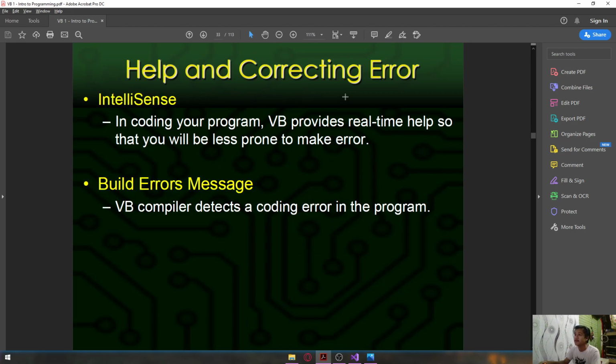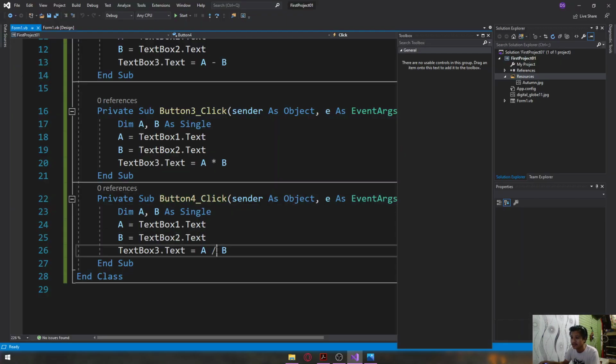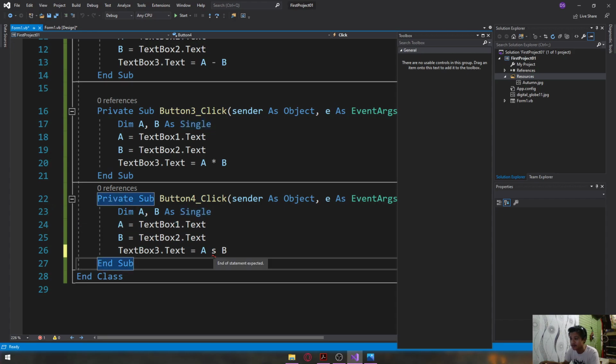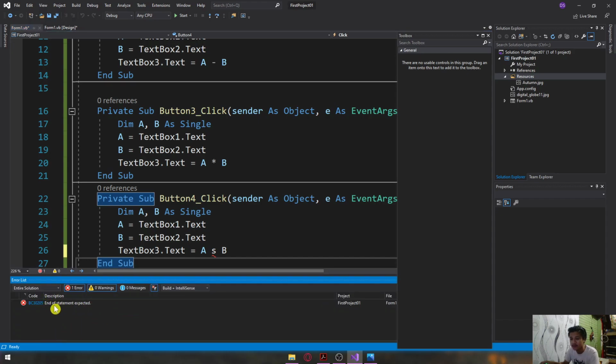So, help and correcting errors. As you can see right here, we have IntelliSense, meaning when coding your program, VB provides real-time help so that you will be less prone to make errors. Just like this one, we have A or S, A as B. So, end of statement expected. It has an IntelliSense wherein if you click this one, it will show you the error list.